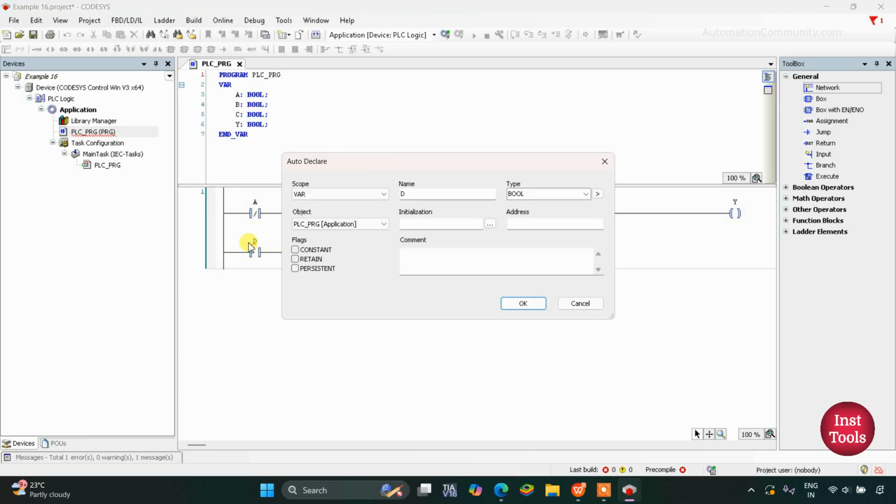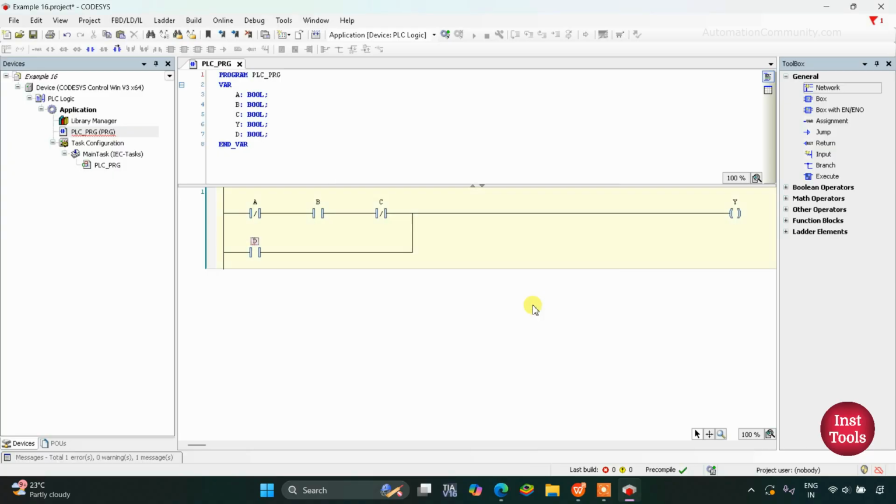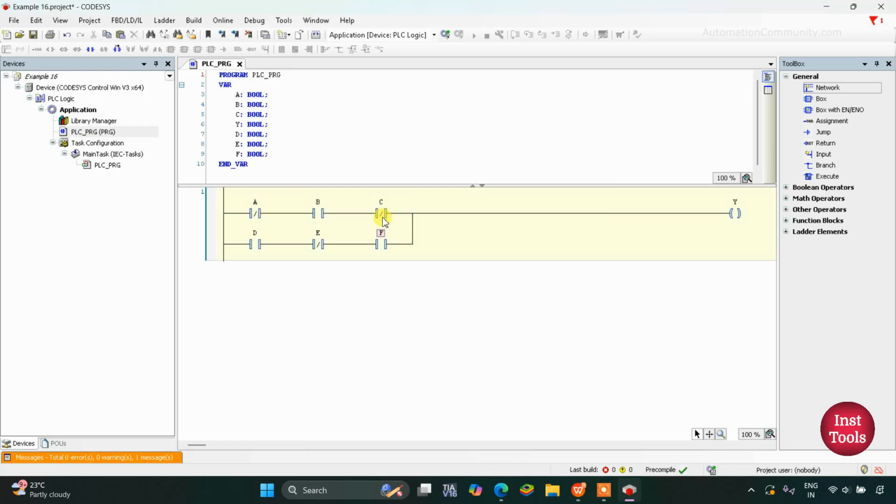Then we have E naught. Dot means in series to D. Then we have E naught. E naught means a normally closed contact for E. And then we have dot. Dot means in series. We have to connect F. So we'll insert a normally open contact for F. So for output Y to be on, A should be off, B should be on, and C should be off. So if A is off, it is a normally closed contact, the signal will pass through this.